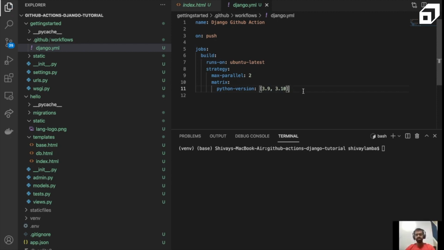Now, once you set up the Python version, we can go ahead and define. So the first thing that we'll do is use the checkout action. So uses actions checkout @v3. This is used to check out our code.